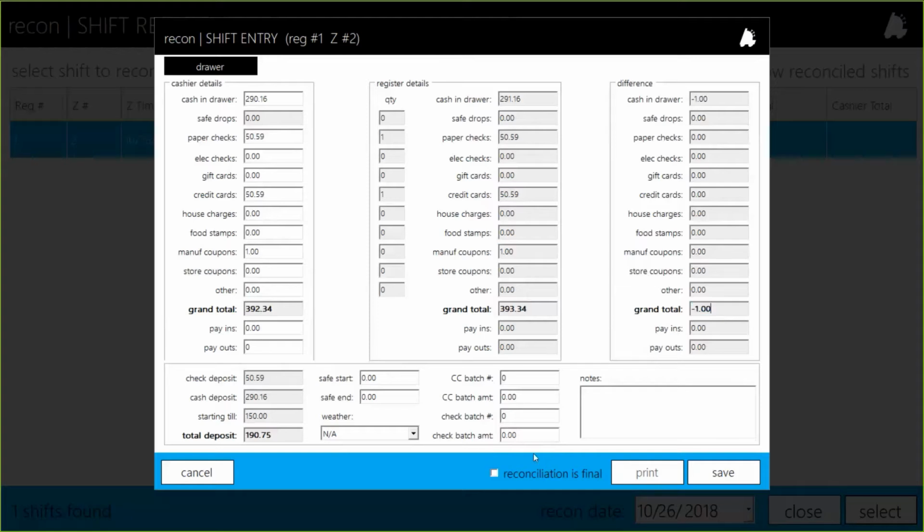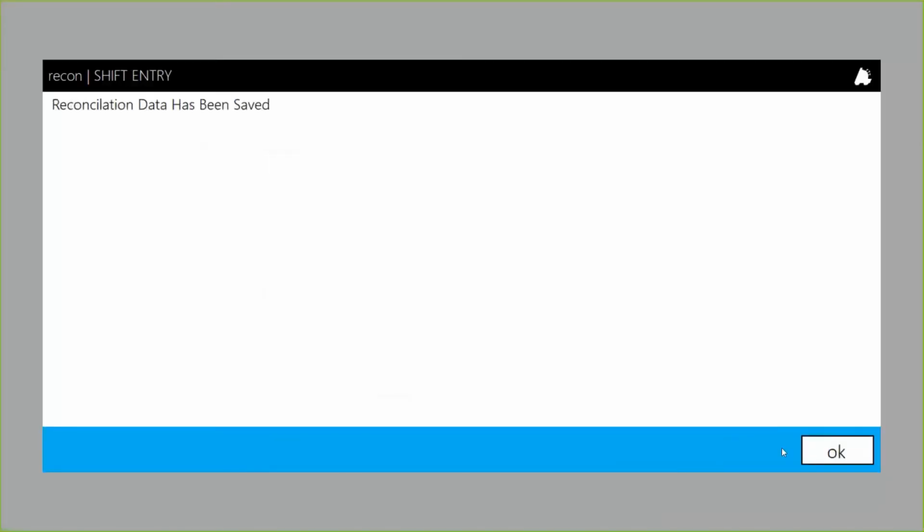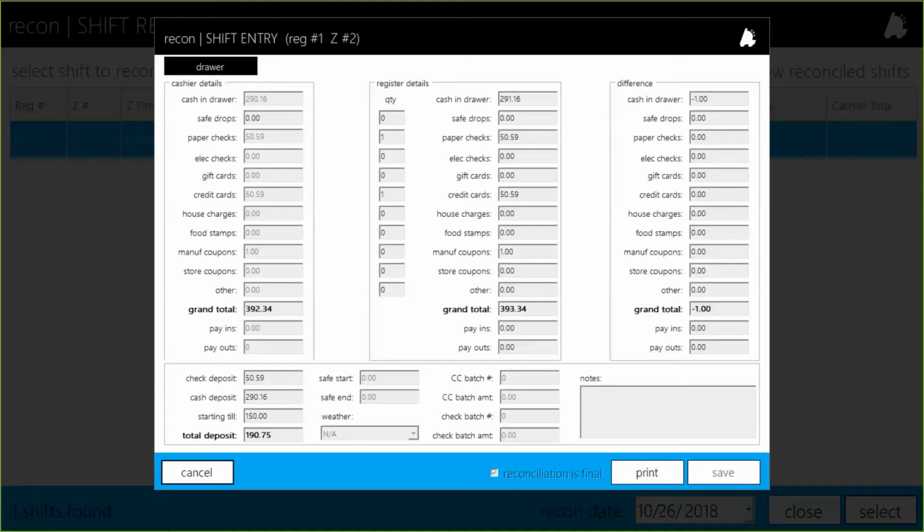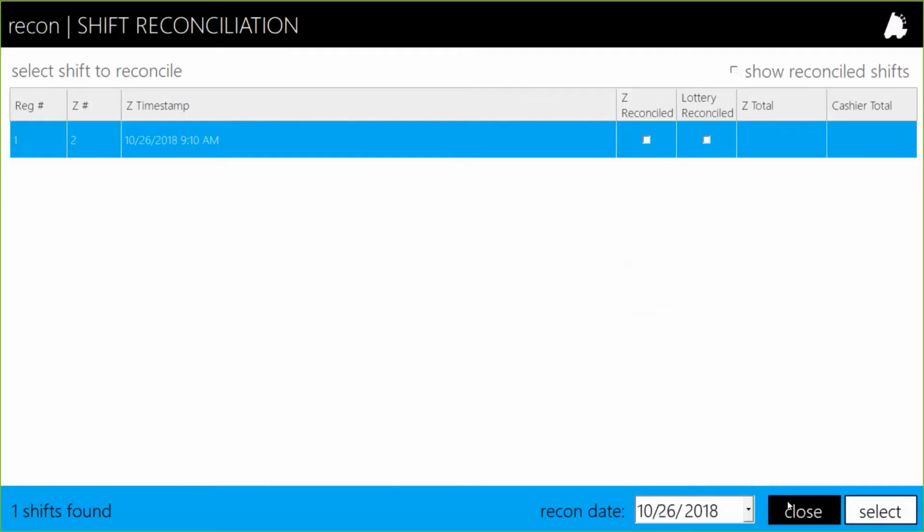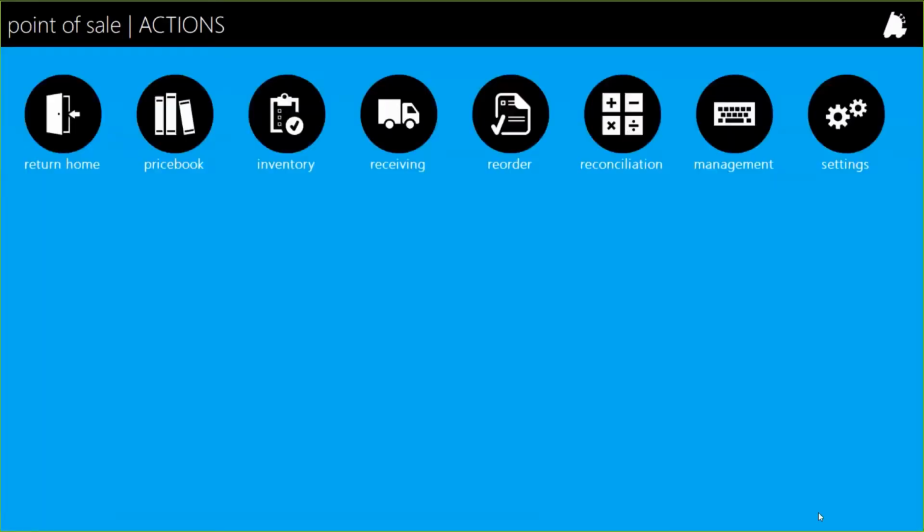So I'm going to go ahead and finalize this, because let's say that I'm actually truly short that $1. And we'll save. So that shift is finalized. We're going to do one more now.